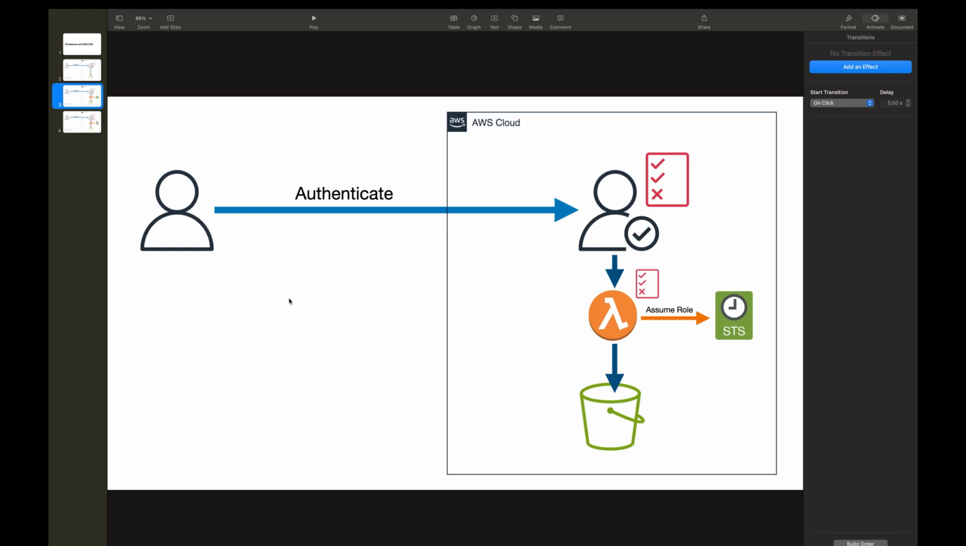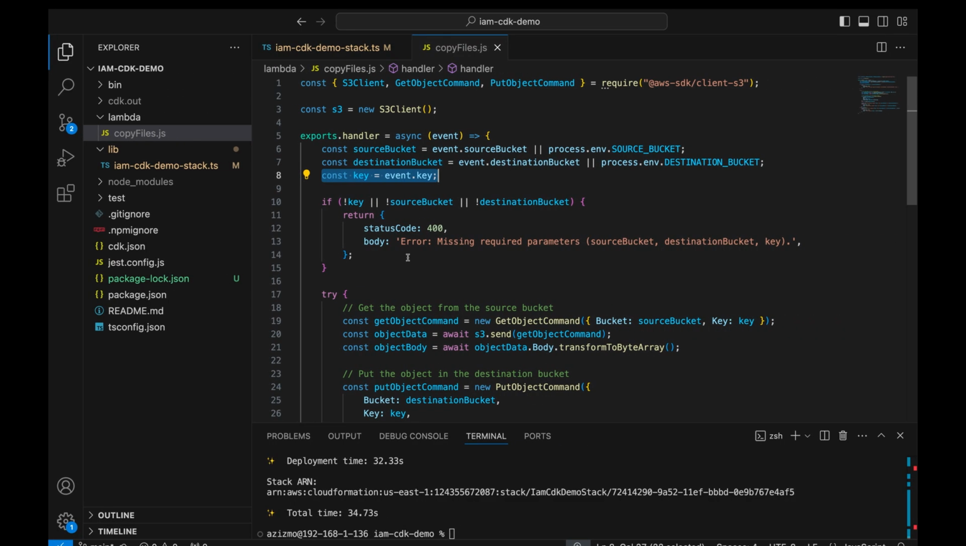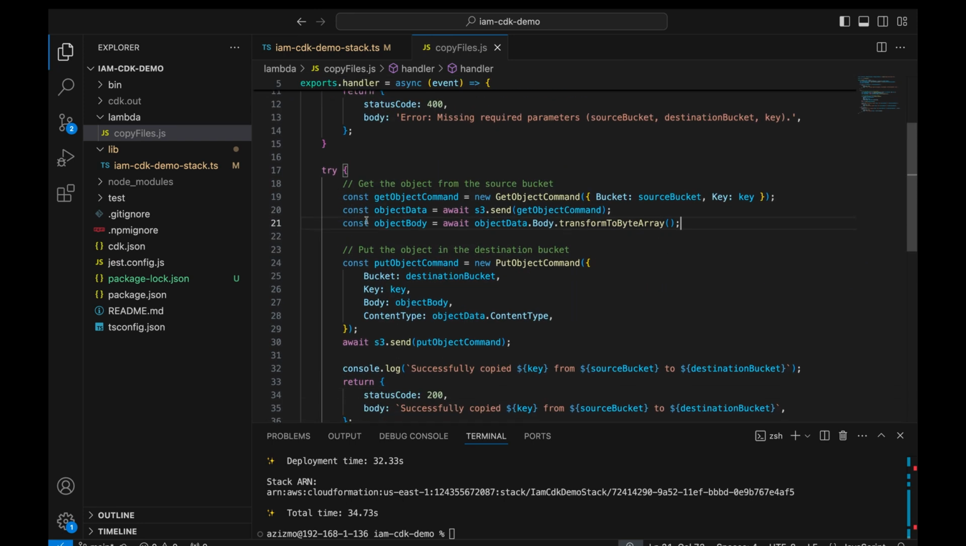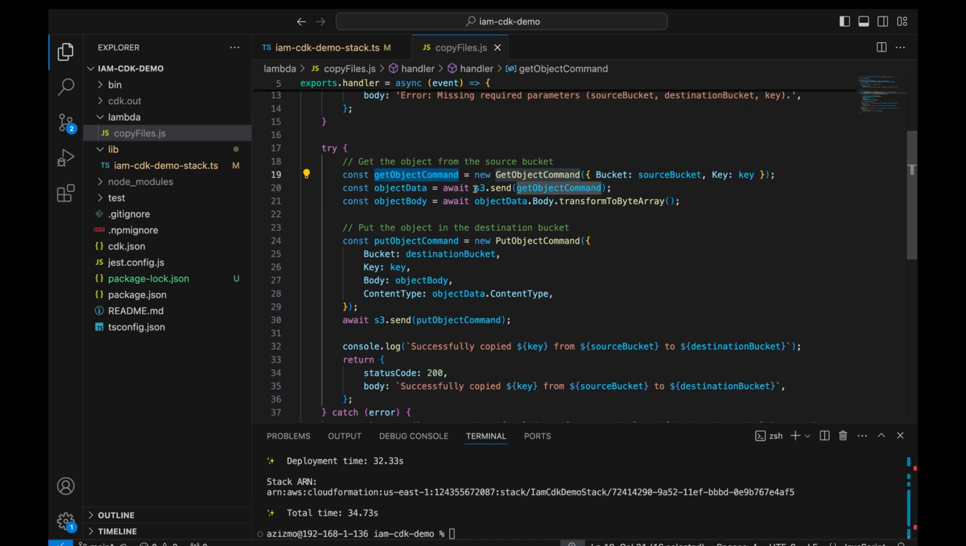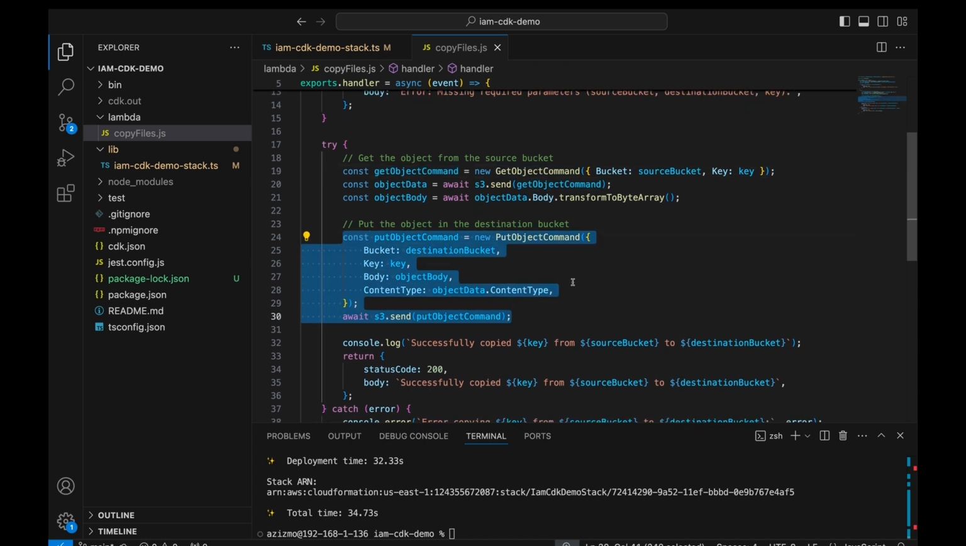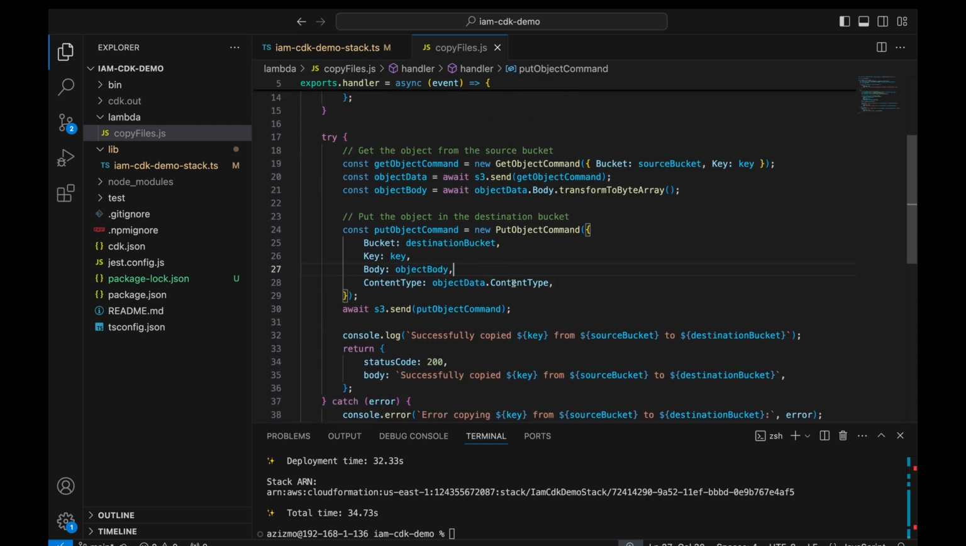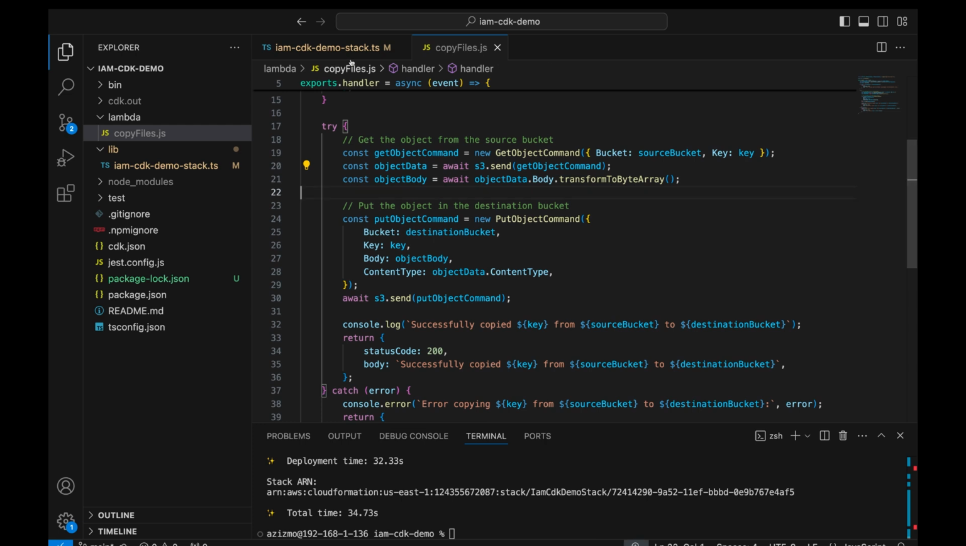If we go back to our architecture here, our user should be able to access and invoke the Lambda function, and this Lambda function should be able to assume a role and read and write to a bucket. Back to the code. We don't actually need to understand everything here, but it's basic JavaScript code that gets an object from a bucket and sends it to another bucket. It should have read access to the source bucket and read-write access to the destination. Here is our JavaScript code.